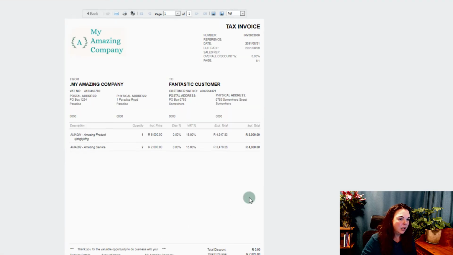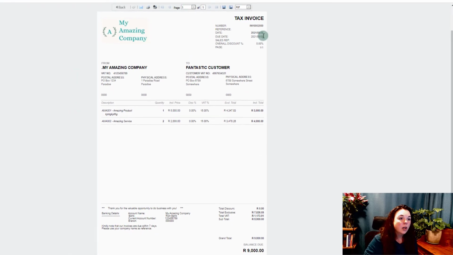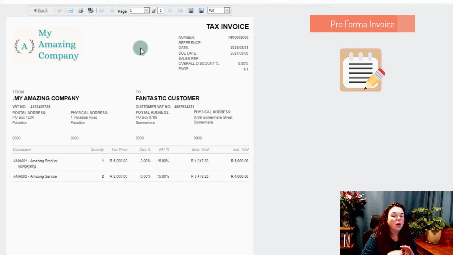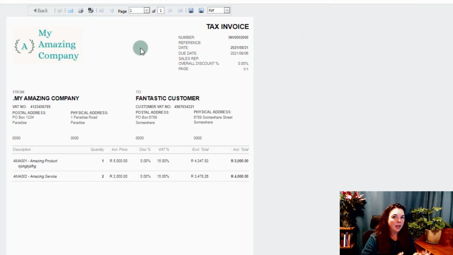If we have a look at what this invoice will look like, it is pretty much the same as your quote, the only difference being that this now says tax invoice instead of quote. So this is your formal document. A quote, or sometimes people use a pro forma invoice, are not legally binding documents. Those are subject to change, and therefore they will not count in any formal capacity. The moment you issue your invoice, this is a formal document.